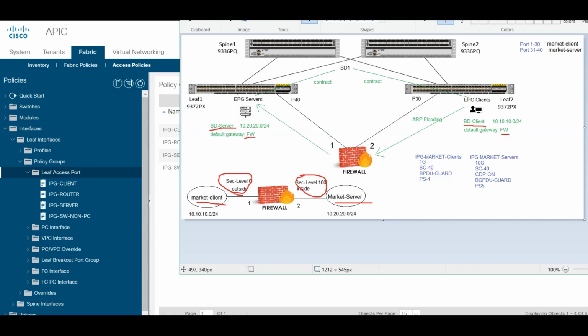On the two switches, leaf 1 we use port 40, physically connected to firewall port 1, and on leaf 2 we use port 30, physically connected to firewall port 2. Without a firewall, we would create a contract to connect the BD client and BD server, the market client and market server EPGs. But we don't use that. We're going to point our default gateway to the firewall and use the firewall to control L4 to L7 traffic.